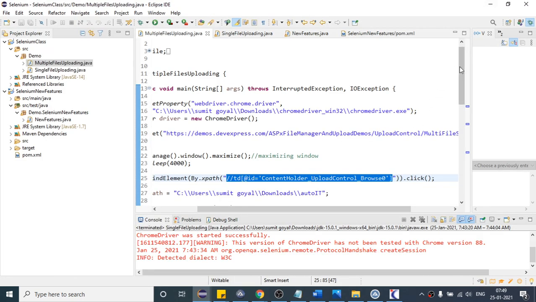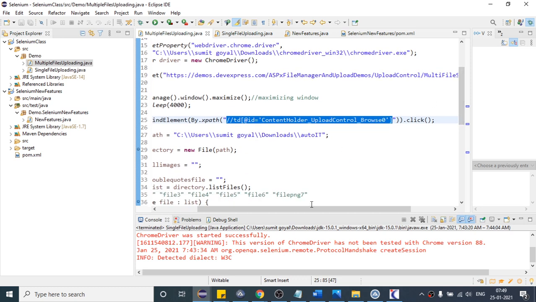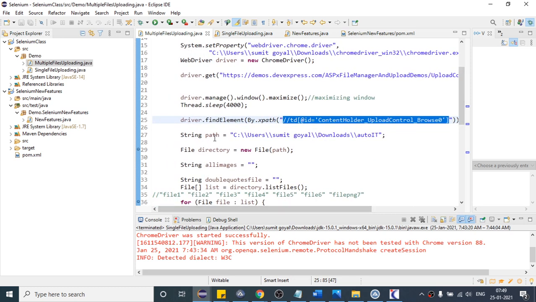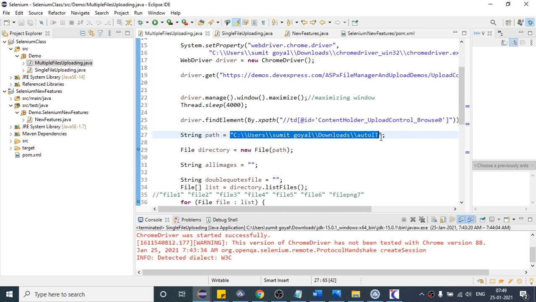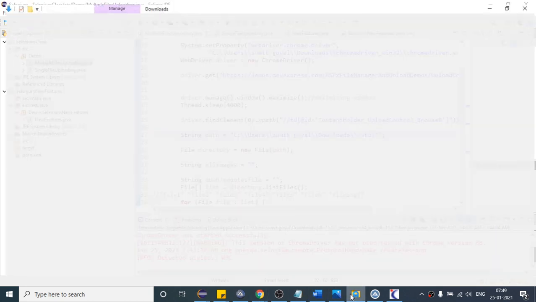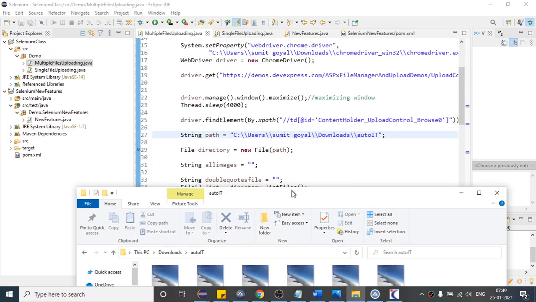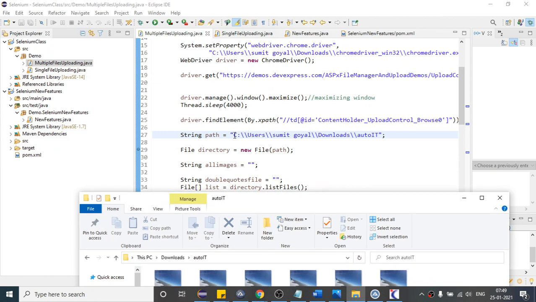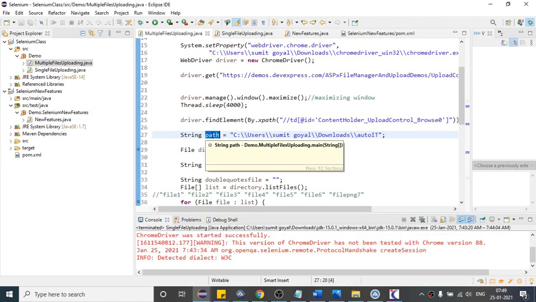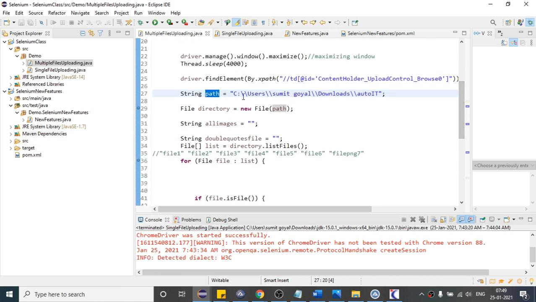So you can use dot click. And here, what is this path? I am giving this path till AutoIT. You can see what the path is here: in downloads, AutoIT, right? This complete path I have given here because all my files are present inside this path only, right? So this is the path I have defined.